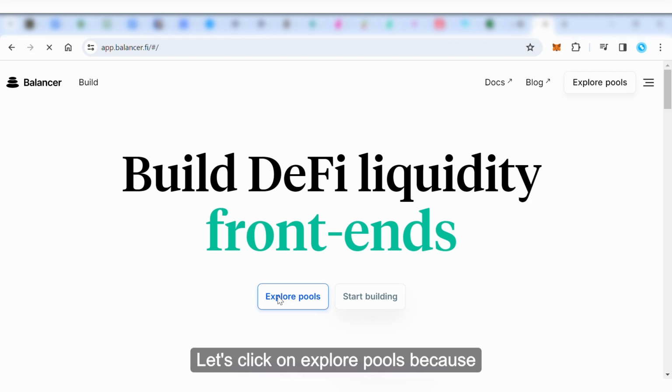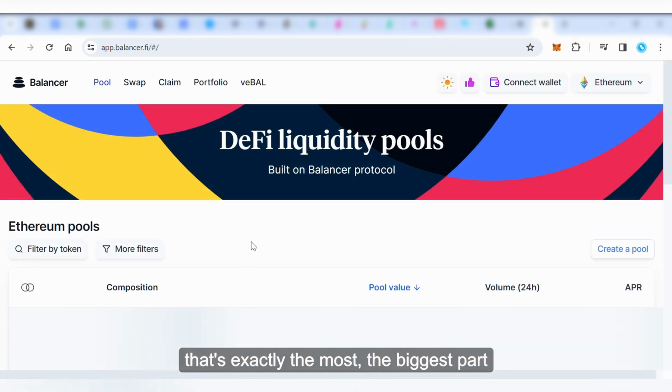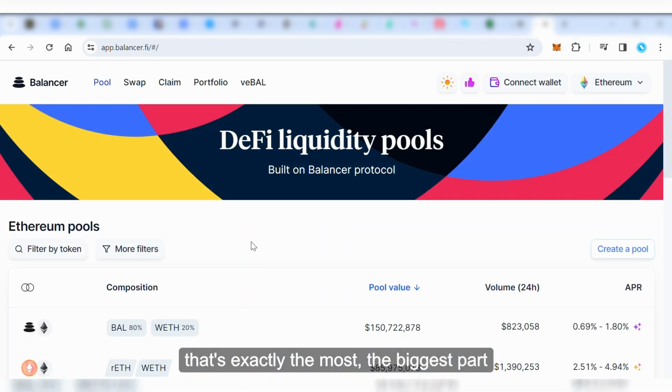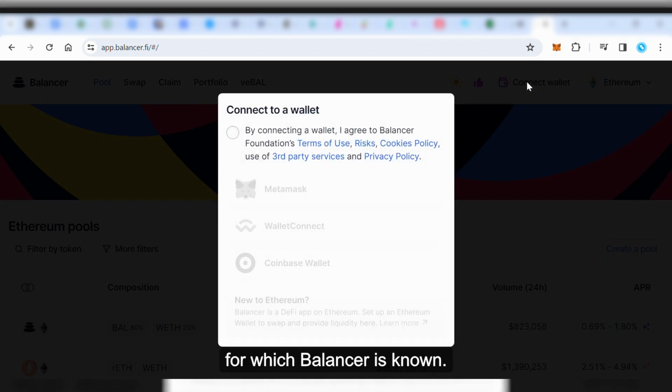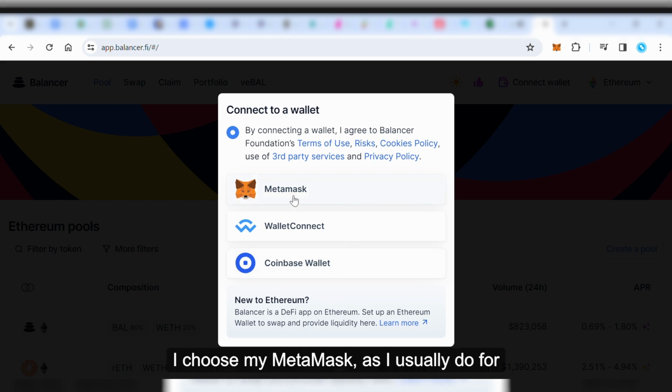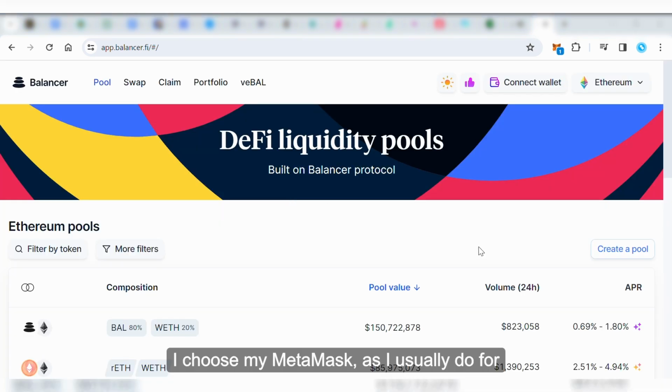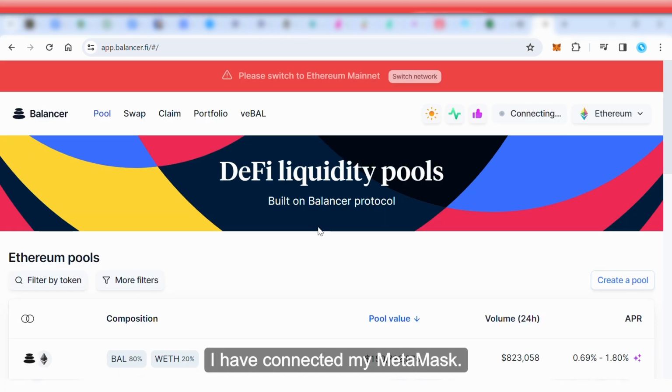Let's click on Explore Pools, because that's exactly the biggest part for which Balancer is known. First, we connect the wallet. There is lots of policies to read, of course. I choose my MetaMask, as I usually do for this particular course. Now you don't see the invisible message, which happens now in the background. But I have connected my MetaMask.